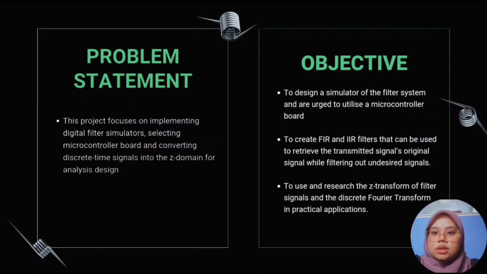My matric number is CE210081, and I will explain about the problem statement and the objective of our project. For the problem statement, noise from electrical interference, environmental conditions, transmission mistakes, and sensor imperfections can reduce the signal's quality and make it difficult to extract information. Digital processing techniques can filter signals to reduce noise while maintaining critical elements. This project focuses on implementing digital filter simulators, selecting a microcontroller board, and converting discrete time signals into the frequency domain for analysis and design.